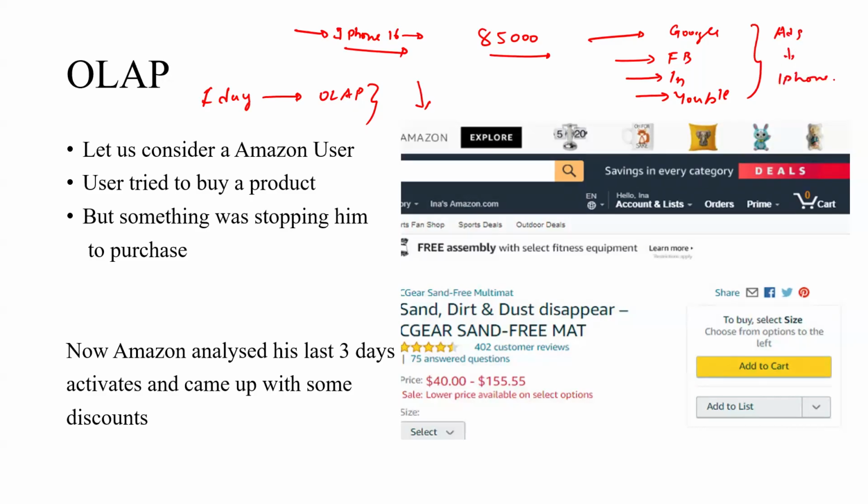Have you seen this? If you browse any particular product in Google, or search YouTube videos on any specific thing, for example, you are searching for cars, you'll start getting ads from that company inside your Instagram and all. Have you seen this? Now, why are they targeting you?